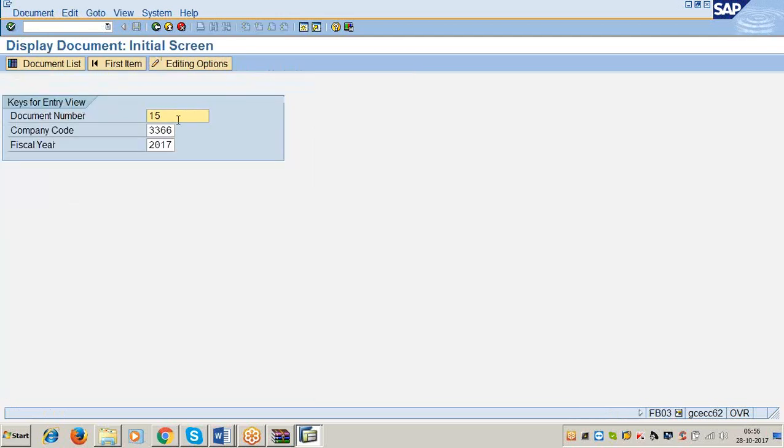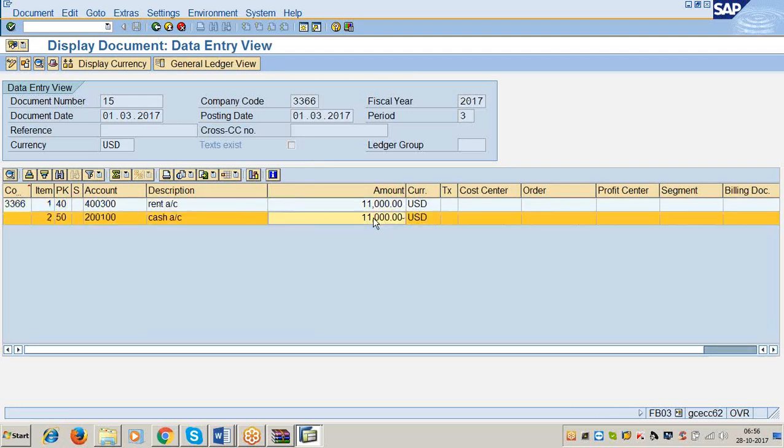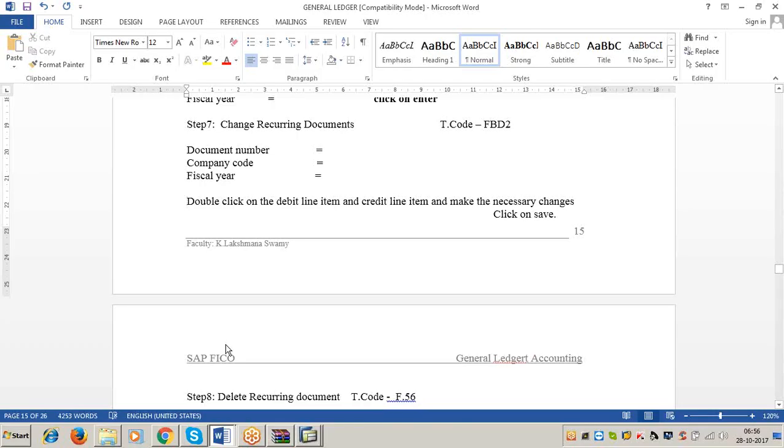See, FB03. Rent account debit to cash 11,000. So from now onwards, every month, this rent business transaction will be posted with the increased amount 11,000. Clear? Now, this is the recurring document functionality. Now it should be understood for everybody how the recurring document reduces the posting burden on the employees.